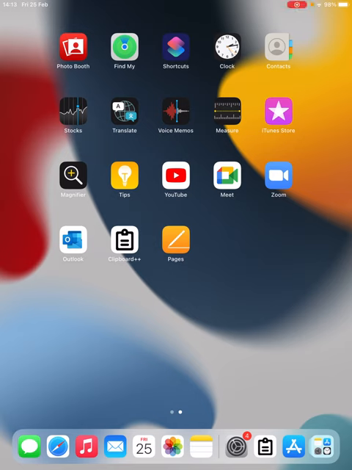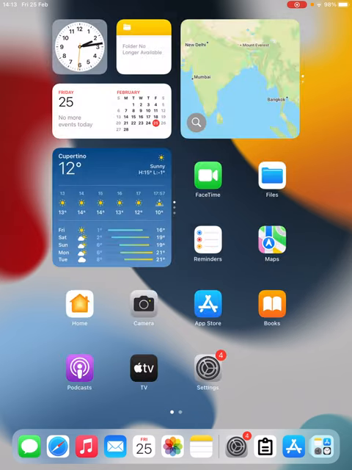Hello everyone, in this video I will show you how to turn on guided access on your iPad. So open up your iPad and find settings.